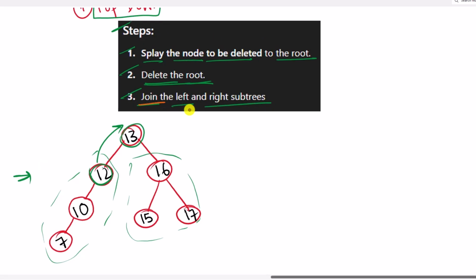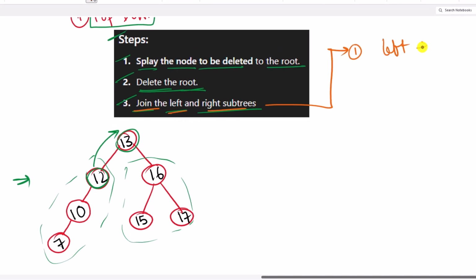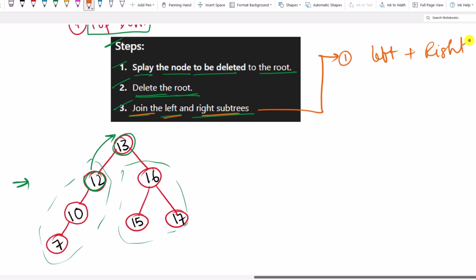Now while joining the left and the right subtree, we can have three cases. First of all, we can have both the left and right subtree that we have to join. Secondly, we can have only the left subtree and no right subtree. And thirdly, we do not have any left subtree, only the right subtree. We're going to talk about each of these cases with one example.